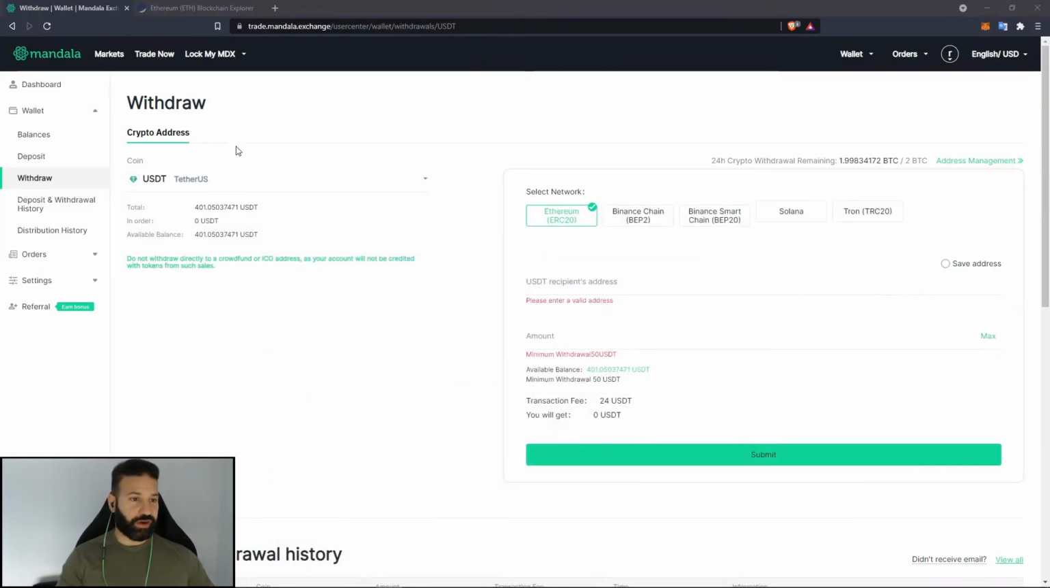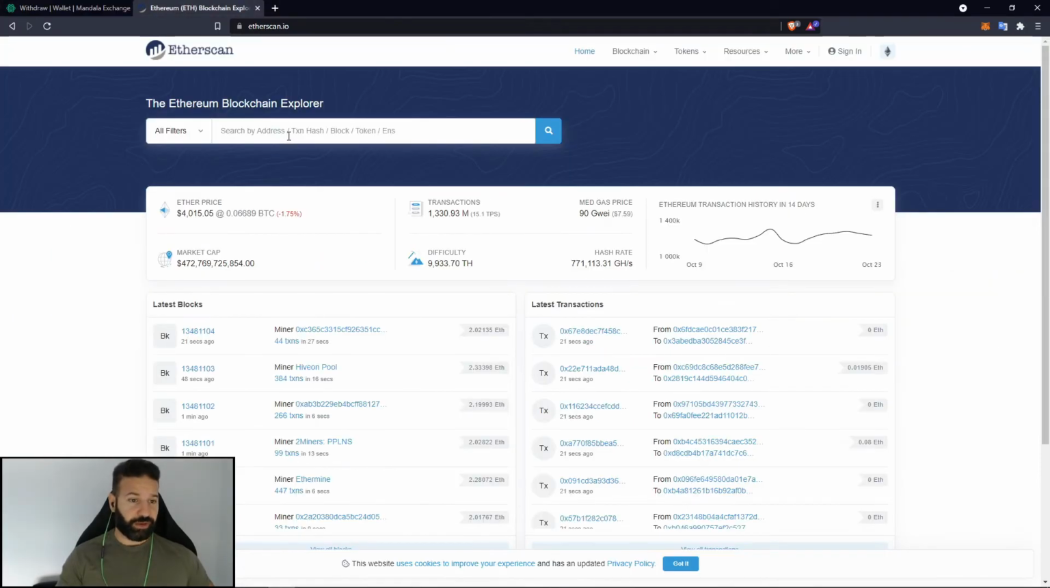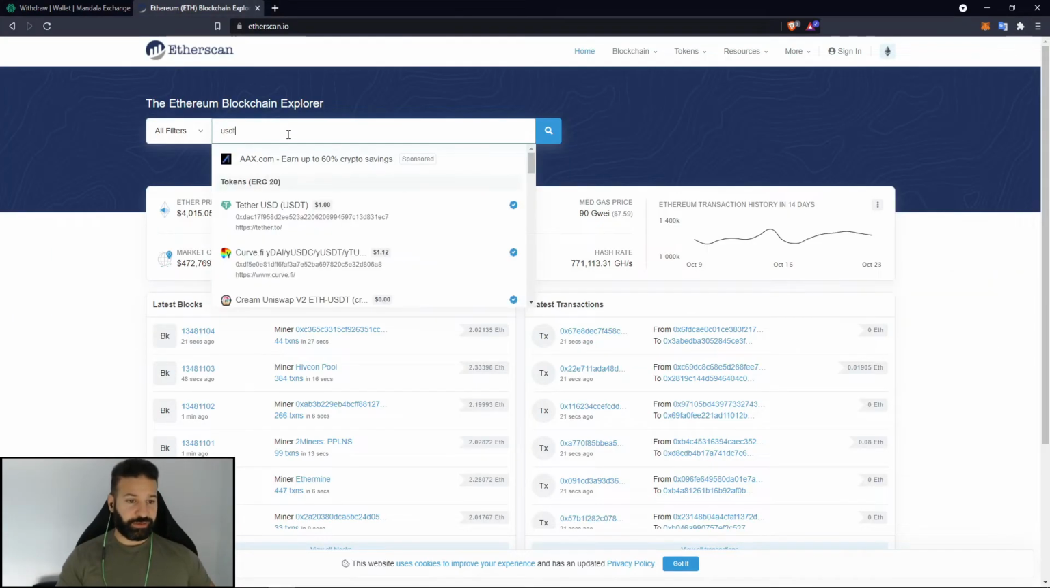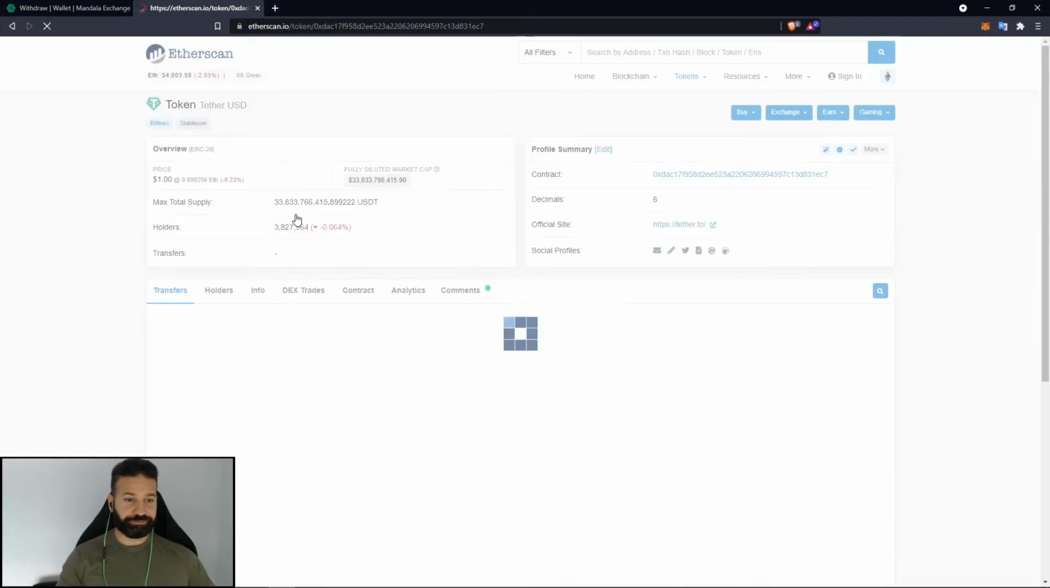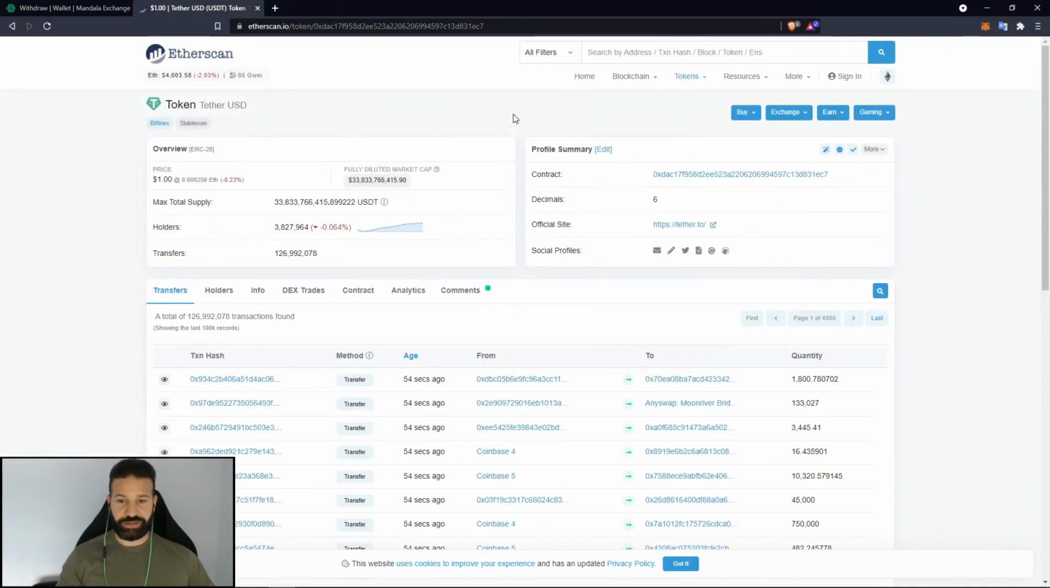And as you can see here, I have USDT chosen on Mandala exchange. I'm going to withdraw some today for the demo. But before I do that, I need the Tether contract address. So I'm going to go over to Etherscan. I'm going to type in USDT. And as you guys can see, Tether pops up. It's been verified. This is the verified contract address. So I'm just going to hit copy address.